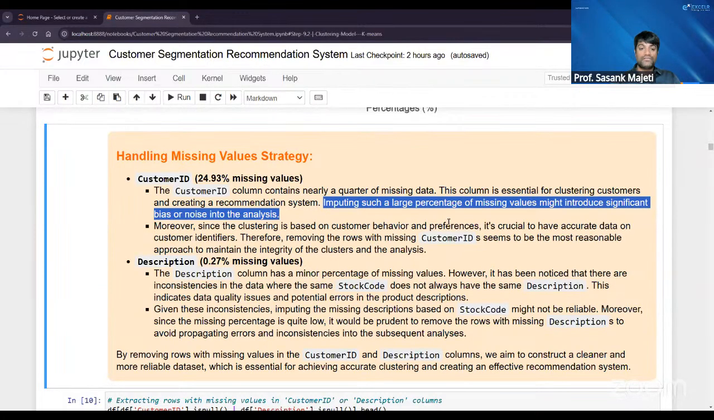Moreover, since the clustering is based on customer behavior, we are going to group the customers into clusters based on their behavior. It's crucial that we have accurate data and customer identifiers. Therefore, removing the rows with missing customer ID seems to be a more reasonable approach to maintain the integrity of the clusters and the analysis.